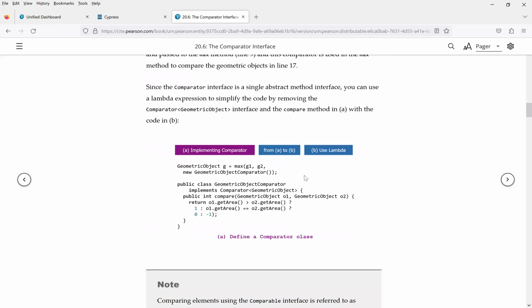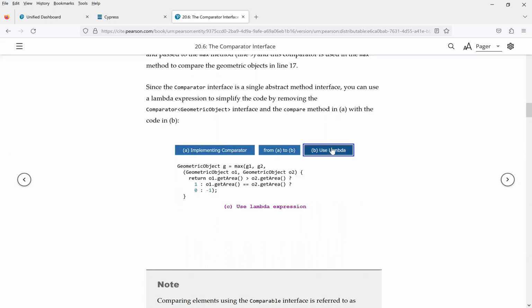All right, we can actually rewrite the code. Instead of using this standalone comparator, we define a comparator, the comparator class, using a lambda expression. So look at this here, we are going to rewrite the code and simplify it. From here, we're going to write it using this simpler code, and this is much simpler.